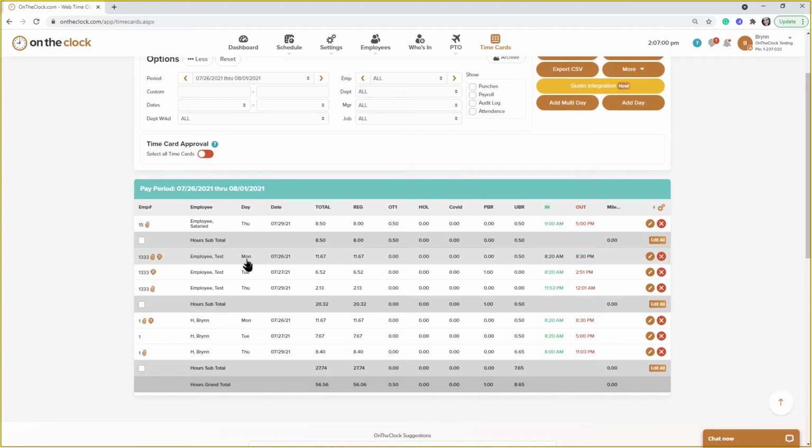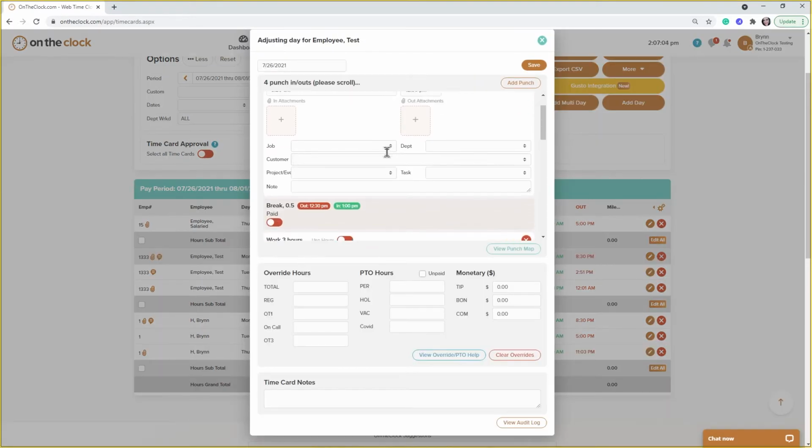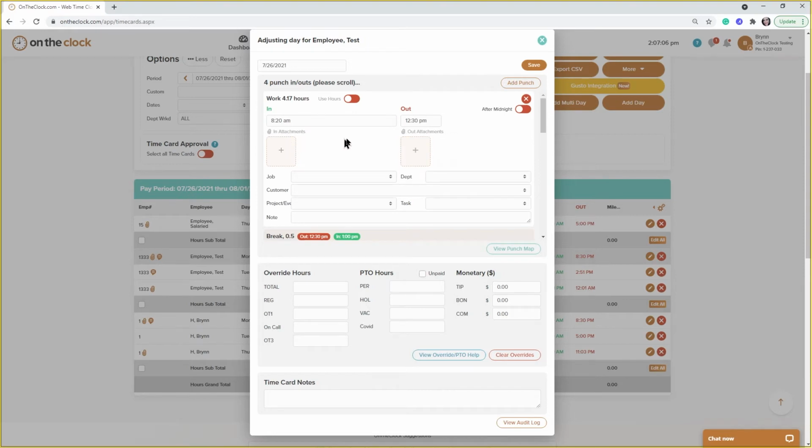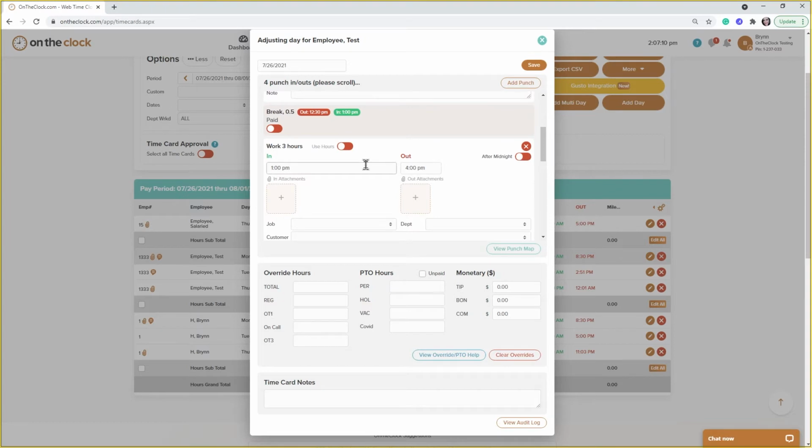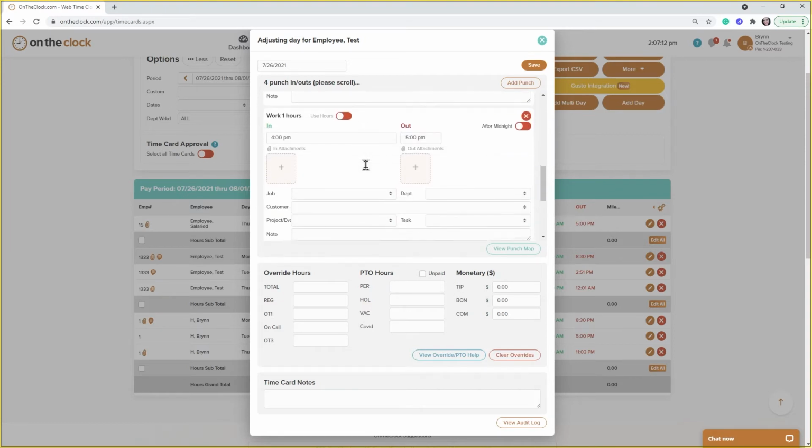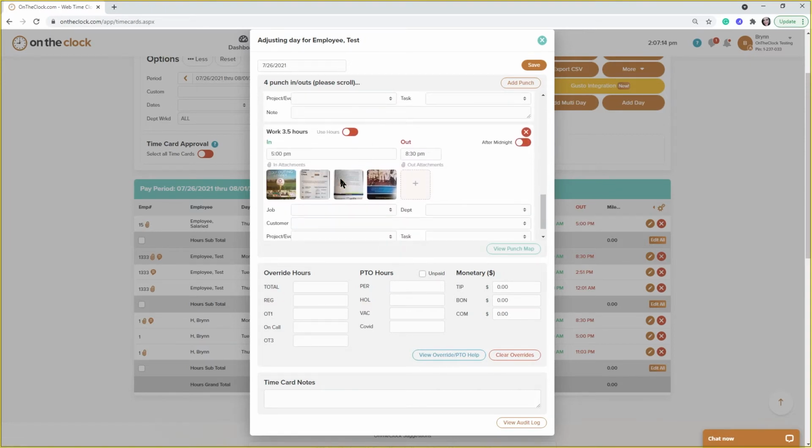So I can go in and simply click on one of these, open it up, and I can see for this particular punch from 8:20 a.m. to 12:30 p.m. there were no photos added. So I'm going to go ahead and keep on scrolling. And then I can see here are those photos. So it looks like from the time of 5 p.m. that this employee did happen to punch in, they did upload 4 photos.